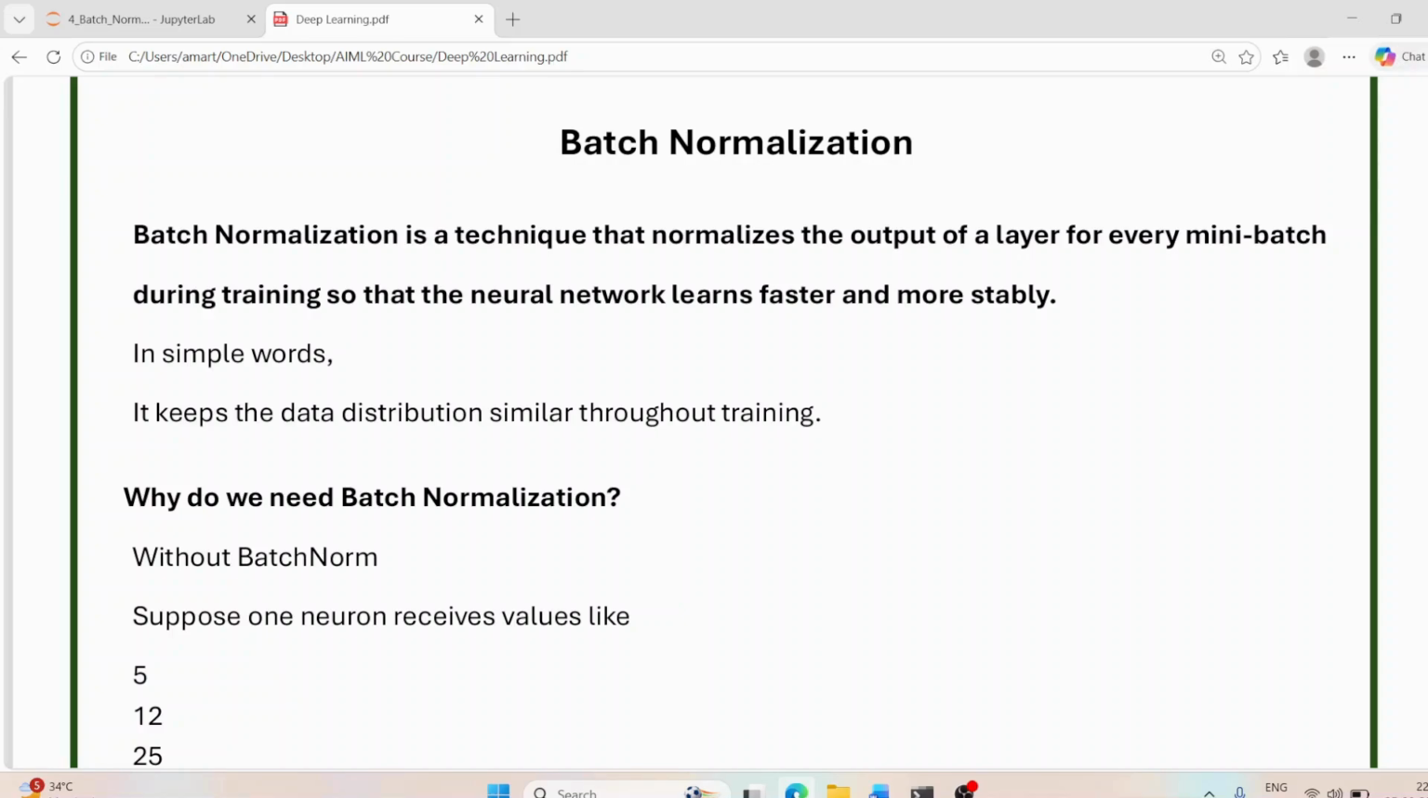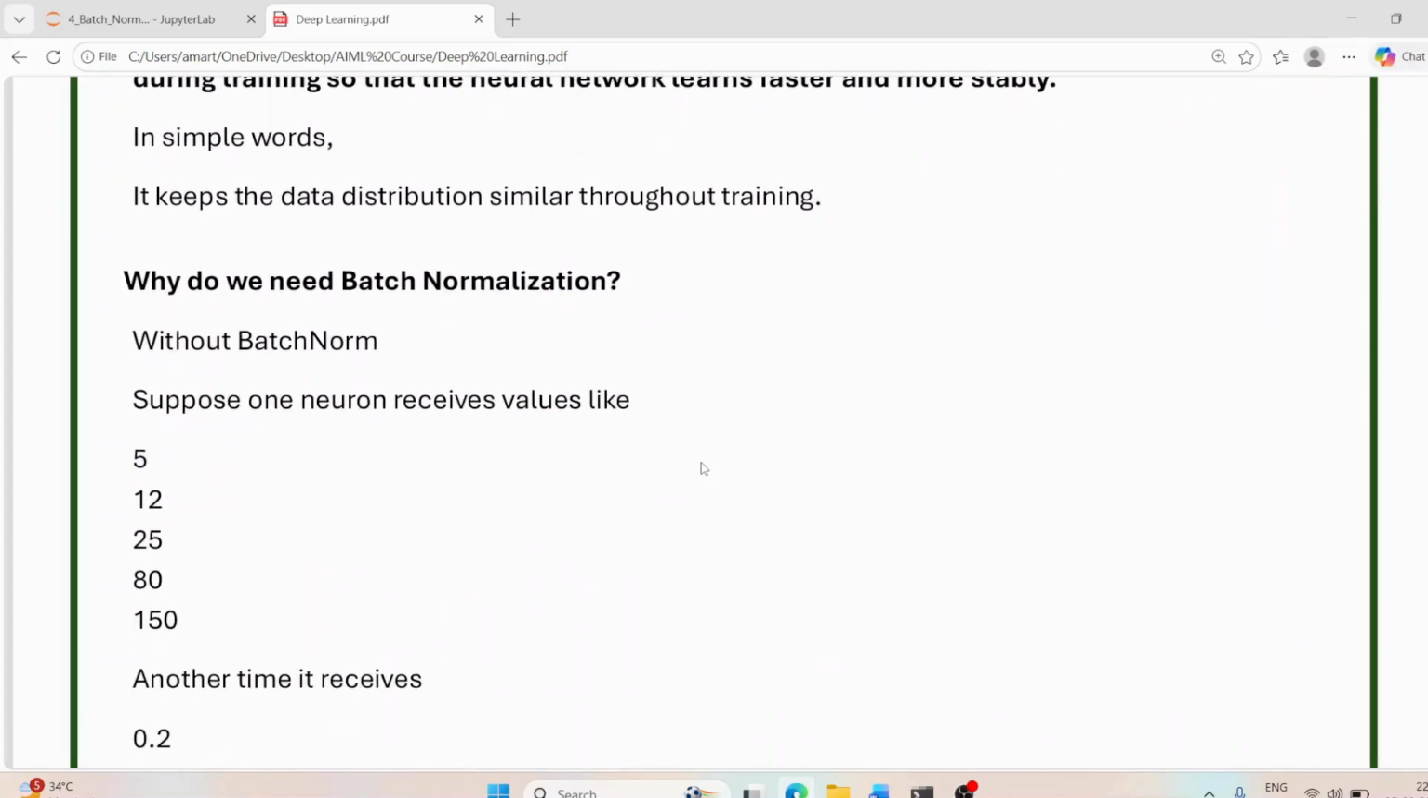So our today's topic is batch normalization. So what is batch normalization? Batch normalization is a technique that normalizes the output of a layer for every mini batch during training so that the neural network learns faster and more stably. In other words, it keeps the data distribution similar throughout training. Okay, now let's understand this.